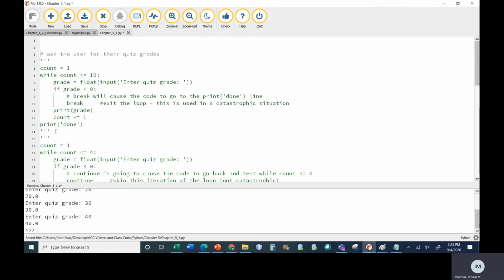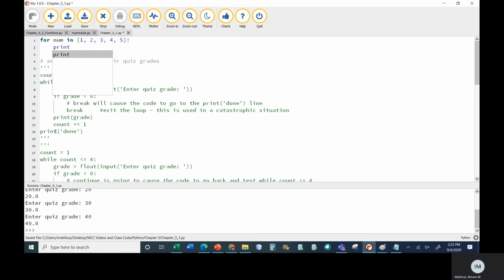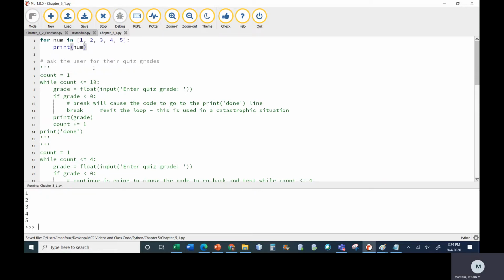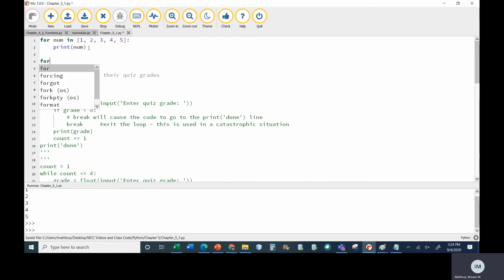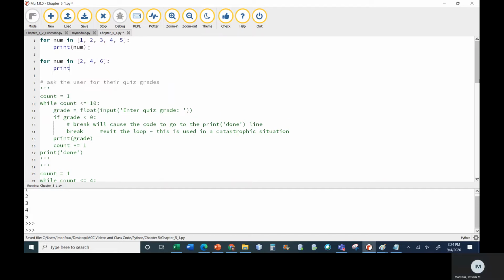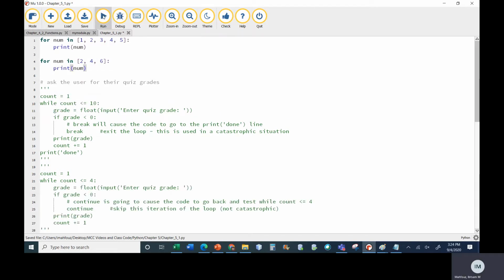So let's say I wanted to print the numbers from 1 to 5. So I can say for num in 1, 2, 3, 4, 5, print num. So this is going to print the numbers from 1 to 5. It does it. Okay. Now, what if I wanted to print some even numbers? Then I would say for num in 2, 4, 6, print num. So now it's going to print 2, 4, 6.